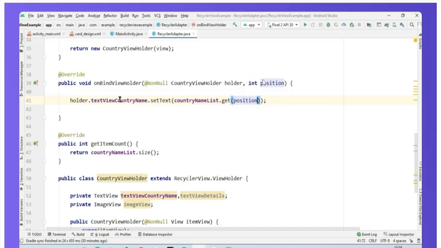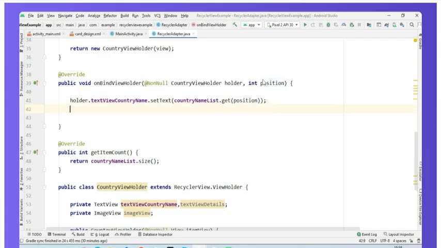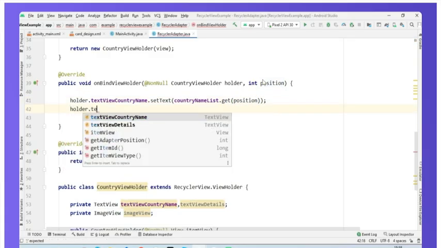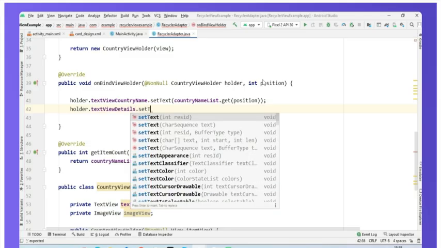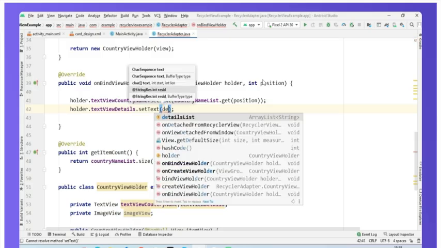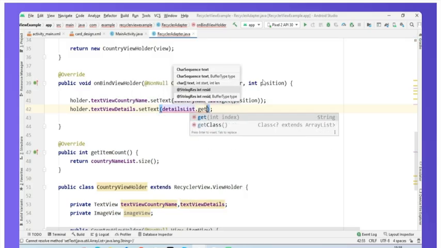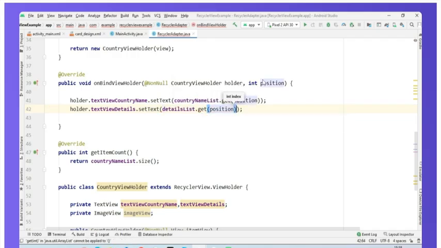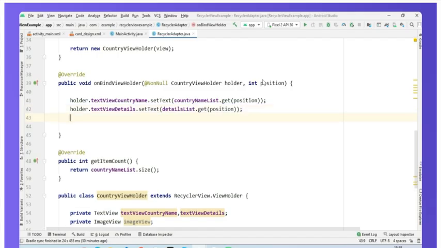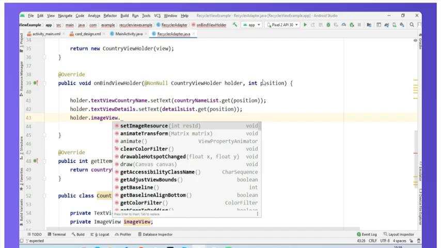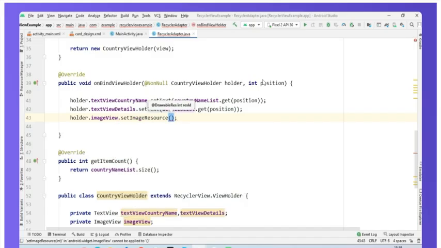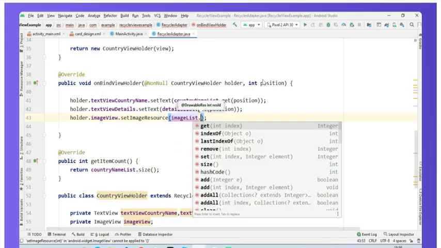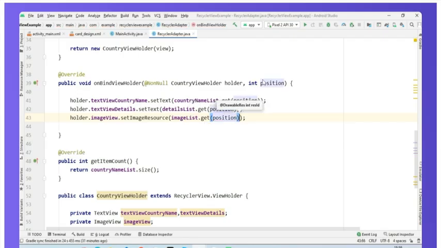So now let's show the detail information on the screen. So I'll write holder.textViewDetail.setText method. I'll write detailsList.get method in parentheses. Inside the parenthesis, I'll write the variable position given as a parameter. So finally, we can show the flags on the image view component. I'll write holder.imageView.setImageResource method. I'll write imageList.get, so that's in parentheses. Inside the parenthesis, I'll write the variable position given as a parameter.